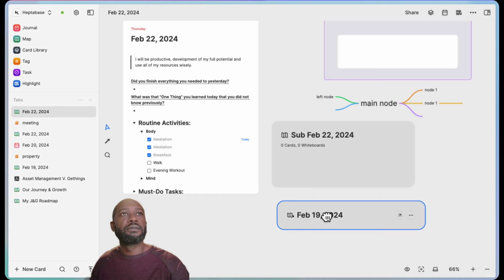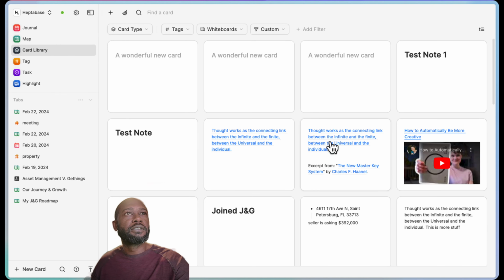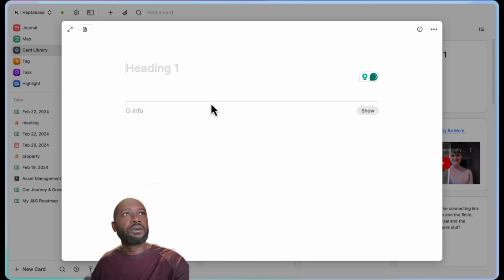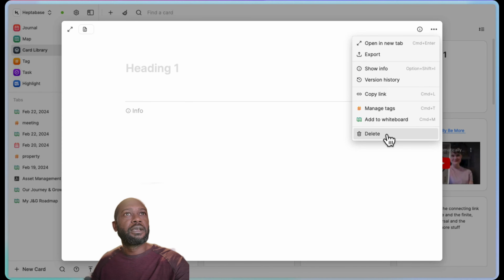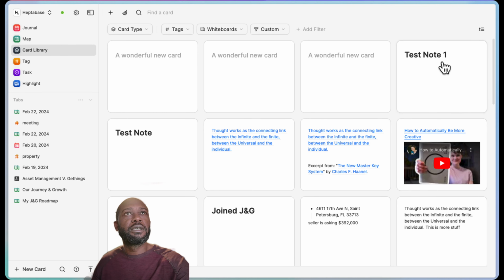We'll move this down. So the next thing is the card library. We created a few new cards in those other whiteboards, and we can see that they come up. The default is a wonderful new card that shows up in these here, and I won't delete that now, but you see all these here.